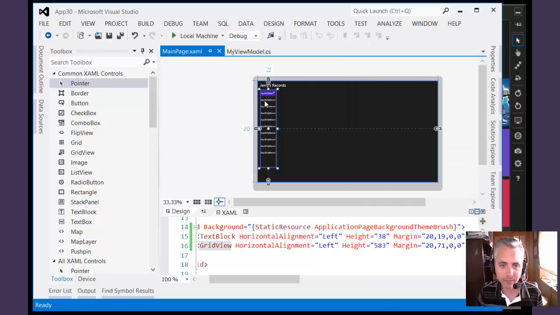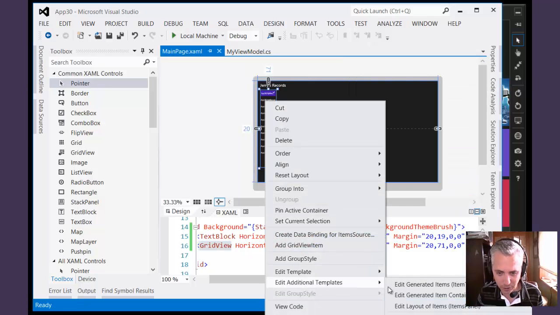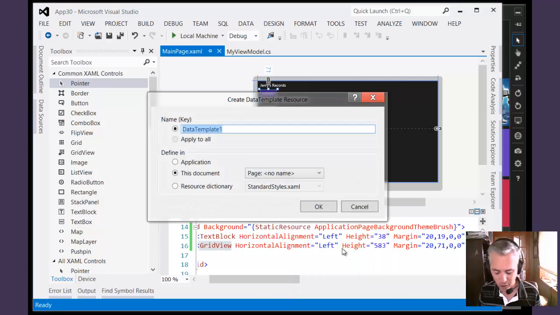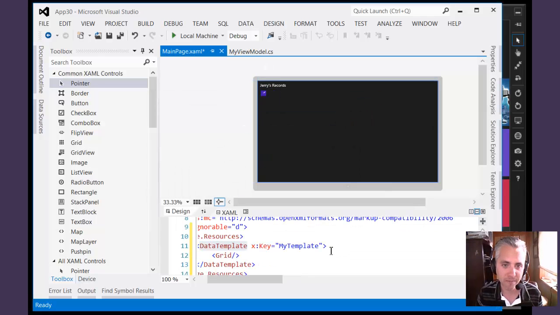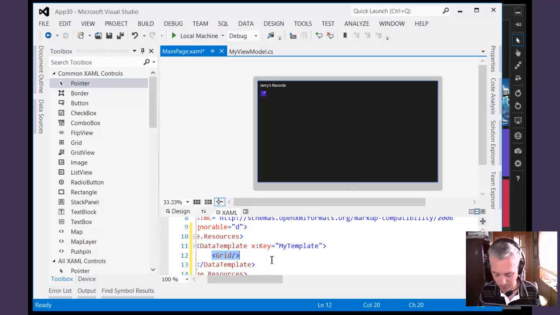I'm going to right-click my grid view here and say Additional Templates, Edit Generated Item, and then I'm going to select Create Empty. I know it's cut off just a hair. I'm just selecting Create Empty. I'll say My Template. I'm going to leave it at the scope of this page. And now here's the grid for it. This is what each item is going to look like. Remember, it's a repeater, so every item gets this template over and over again.